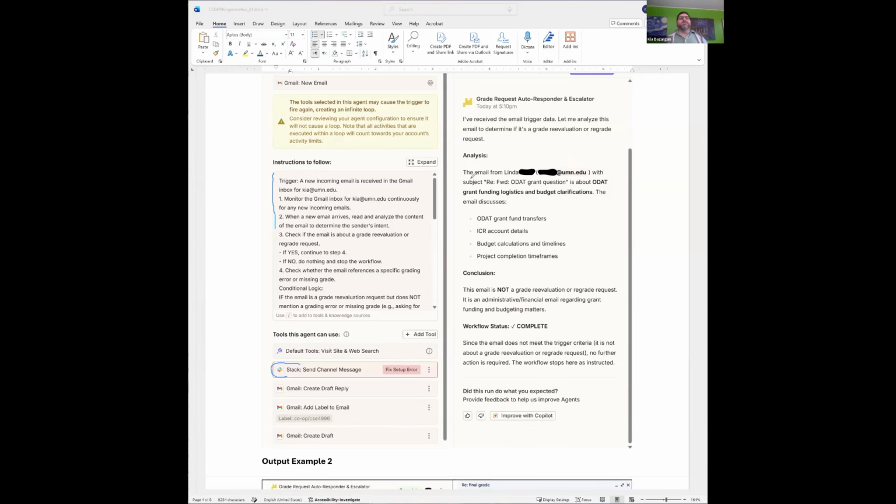I said run it as a test, and it says that the email is from Linda, whatever I've redacted, with the subject re-forward ODAT grant question. And it says that this is what it is talking about. It tells you about the ICR account details, budget calculation, and so on. So this email is not a grade evaluation. So, complete. I did not take any action. I did not touch this email, and I did not have to do anything with it, which is correct, right? It correctly identified that this is not about a regrade, so it just ignored it.